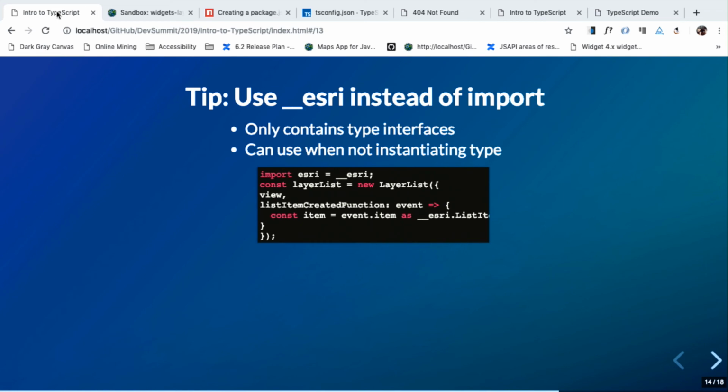So what you could do is import the Esri list item module and then do that as Esri list item. Or you can just use this __esri module. It has just the type definitions, not the code, but you can use it to tell TypeScript this thing is a list item, or this thing is something that I'm not creating. So here I just say event.item as __esri.ListItem. I don't always like that __esri in my code, so usually I import __esri and set it equal to esri. Then in my app, I can just write esri.ListItem.